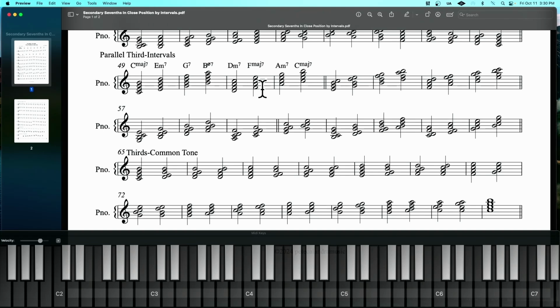The next thing you can do is go by thirds. So if we do parallel thirds by intervals in the key of C major, we're going from C in the bottom note, or in the bass voice, to E minor seventh, up a third to G7, up a third to B half diminished seventh, then up a third would be to D minor seventh. I would jump down to the D, and then up a third to F major seventh, A minor seventh, up a third, and then you finish.